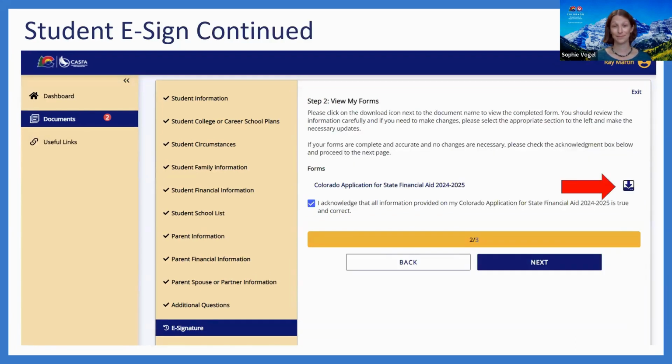Next slide, please. And then it says, please click on the download icon next to the document name to view the completed form. That is in fact required where the red arrow is. You will not be able to click the box that says I acknowledge and hit next until you have downloaded that form. So please download where the red arrow shows that icon, and then click the box to say I acknowledge and click next.